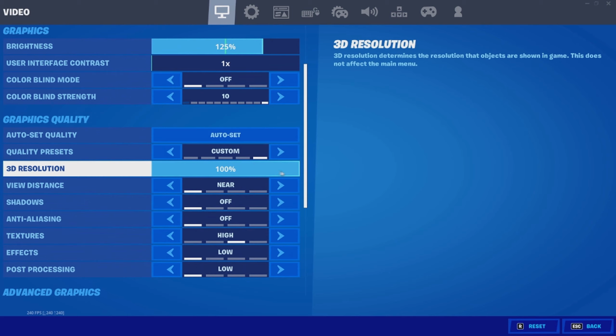3D resolution. The lower this is, the better FPS you're going to get, but also your game can look pretty terrible. I'd probably turn this down to around, I don't know, 85% can sometimes look okay. Maybe slightly more, maybe up it to 90% like that, and that will be good.